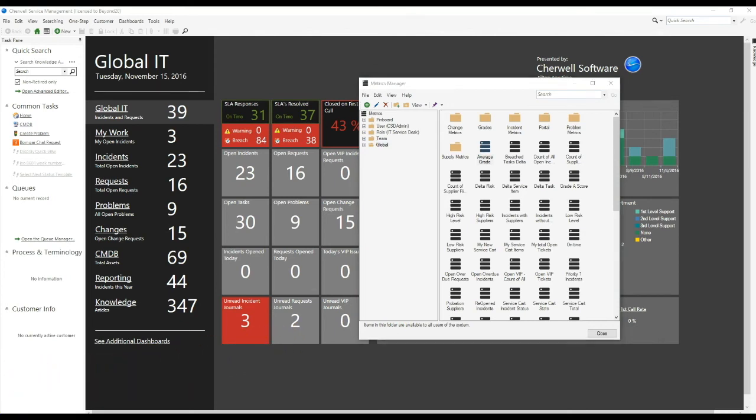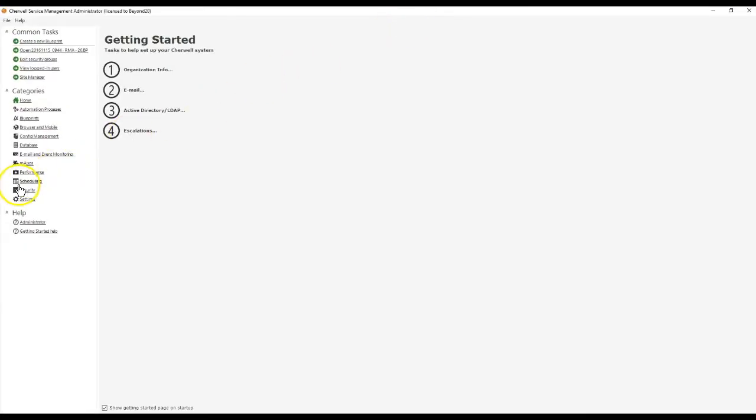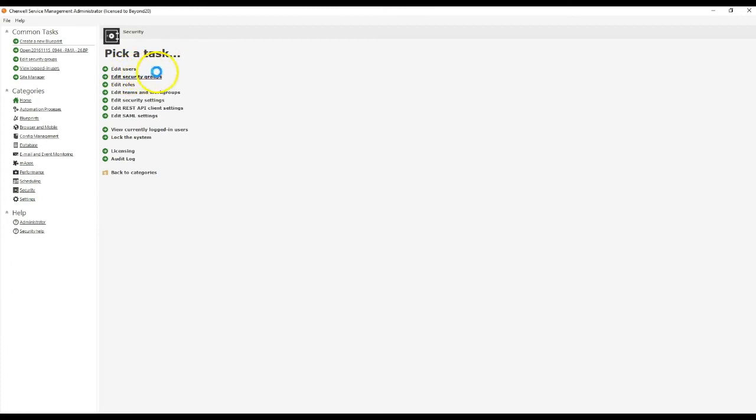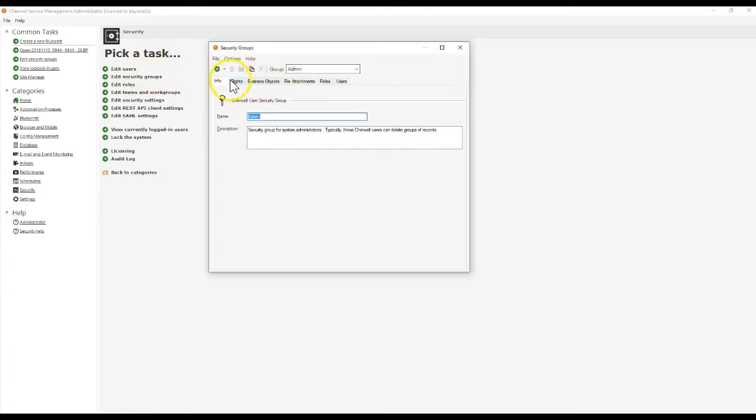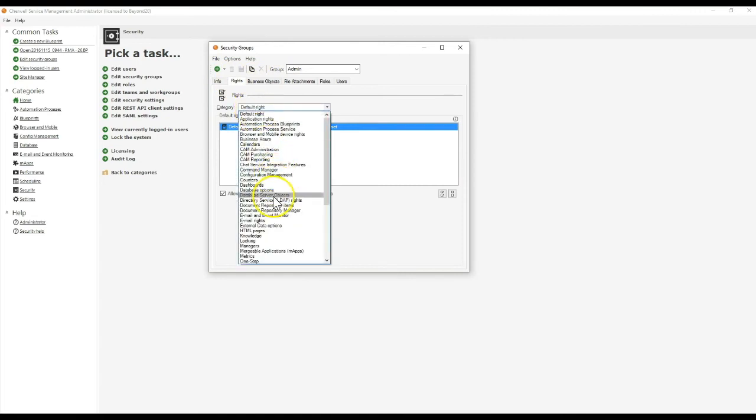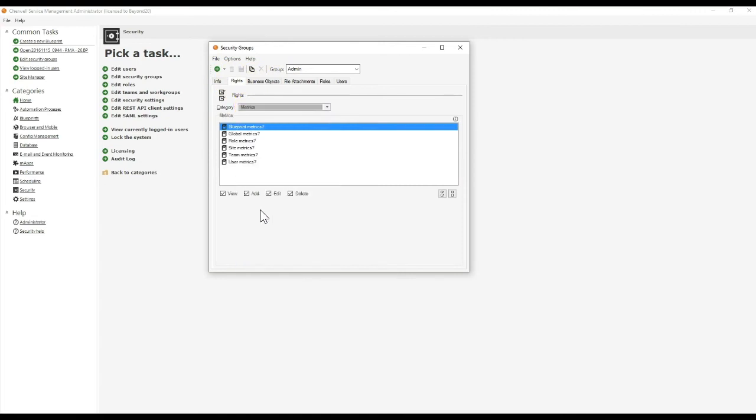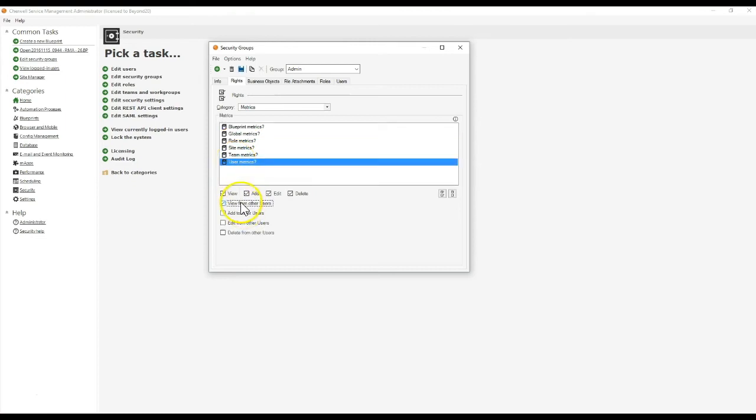So I'm going to open up my administrator tool. And then I'll update security groups for the admin security group, which is the one that I'm signed into. And then I just need to find the metrics section. And once on this metrics section, I'm going to select user metrics and allow myself to view from other users, as well as for the administrator group, I'm going to give them the rights to add, edit, or delete from other users.